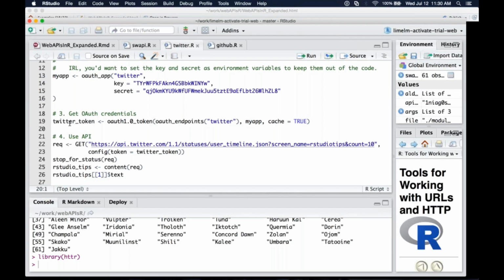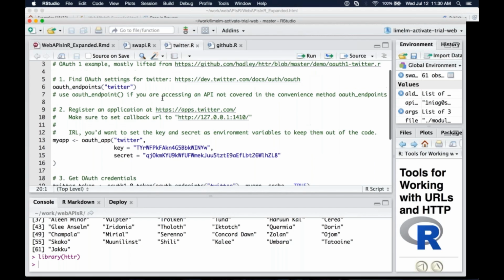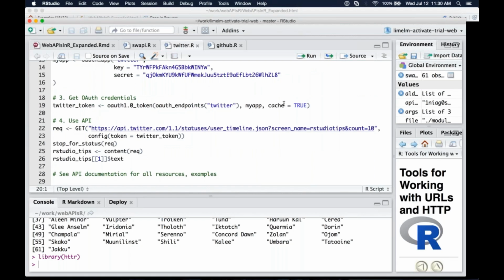The first time you run this, you're going to be asked to authenticate to approve this script's use of this application. Once you've done that, as long as you have cache equals true, you shouldn't have to do it again until that token expires. The token expiration is really up to the API. I don't remember what it is for Twitter, but I don't have to do this very often when I give these demos.